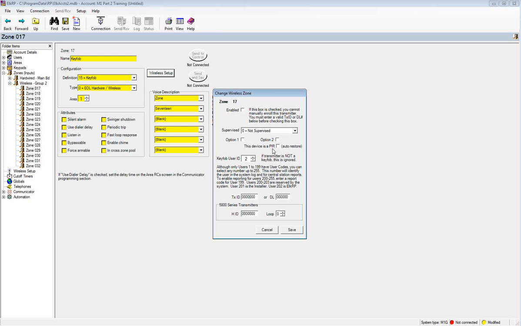The option for PIR here only applies to GE motion detectors. So if you have a GE ITI format motion, you want to have this box checked. If you're working with the Elk or the Honeywell, you do not need to check that box for your motions.